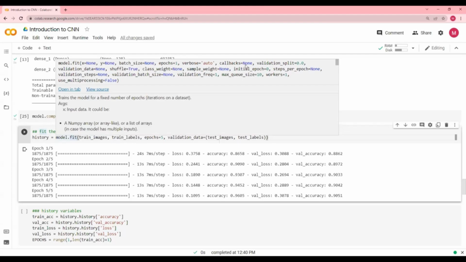Then there is the validation split. If you don't have your training and testing data separate, you can mention the validation split here, and then you don't have to mention validation data. But if you are not mentioning a validation split, that means you have separate training and testing data. You mention the testing data here as the validation data, or you can keep it None also. And these are some other things, not that much of concern.